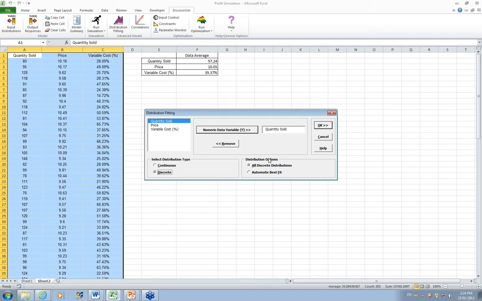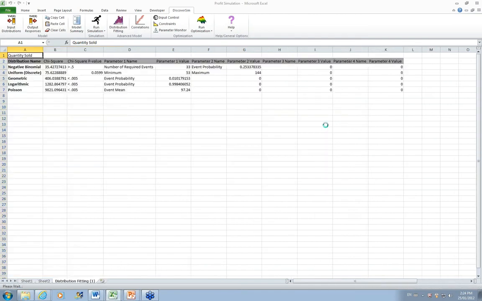It's going to give a report of all the discrete distributions, and that was actually pretty quick. And it turns out that the negative binomial is the best fit. That has the smallest chi-square value, and the p-value is good, so we have the negative binomial. You'll be able to pull down from any of these distributions, so you'll have a little drop down, and you're not limited to the best case. You can just pick from the distributions.